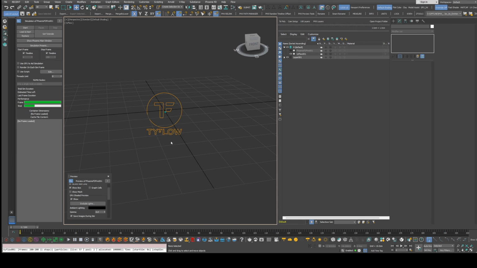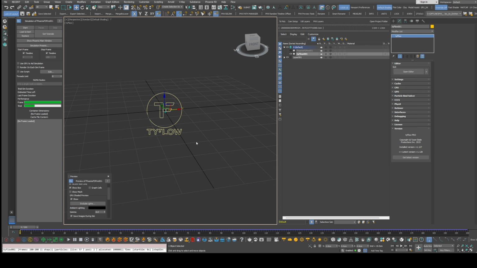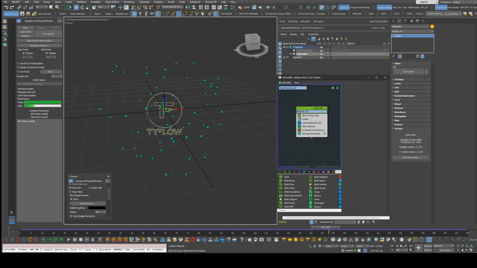Here's a simple tyFlow system. A bunch of particles are generated right at the root of our scene, the home grid. They shoot outwards in every direction, slow down over time, then stop and disappear. Here's what the flow looks like.